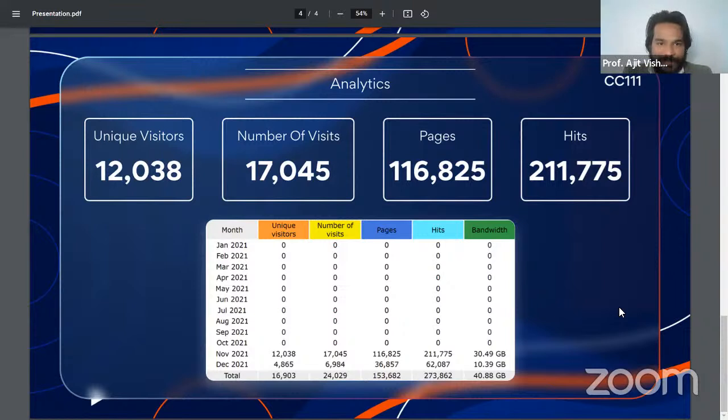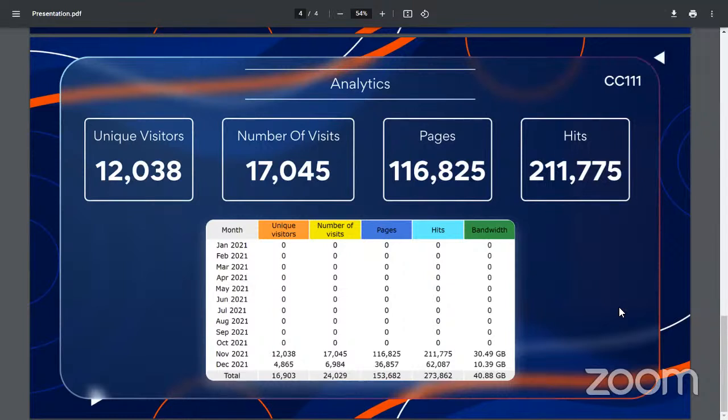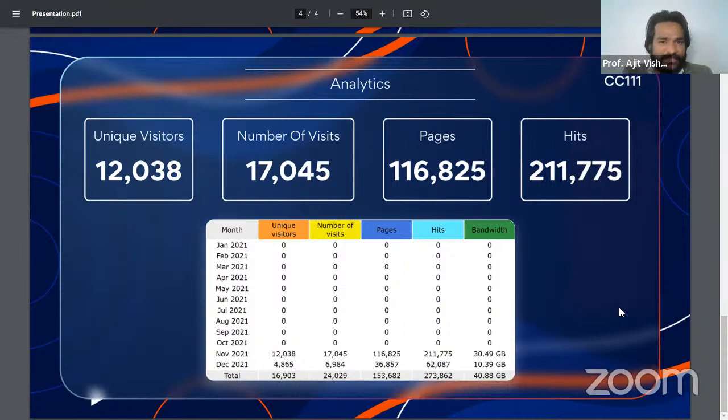So you have used PHP. Yeah, we have used PHP. Have you used any kind of framework, or are you using core PHP? It's core PHP. Okay. Have you used Ajax somewhere?